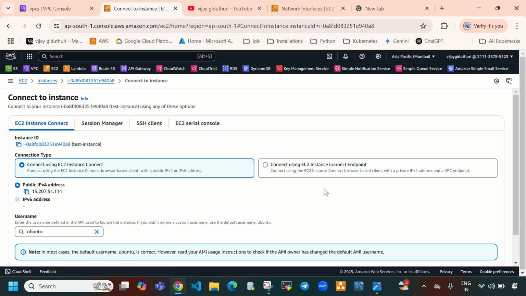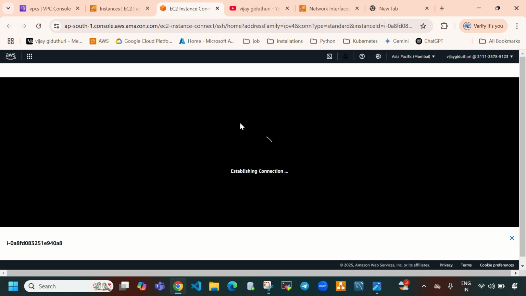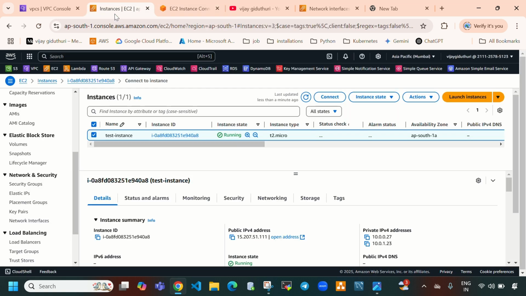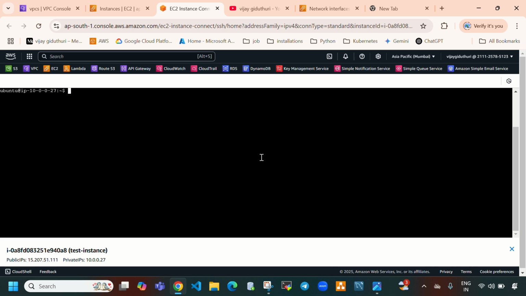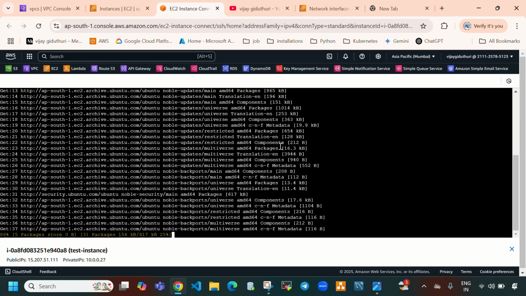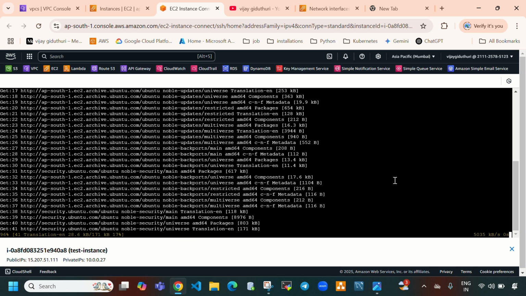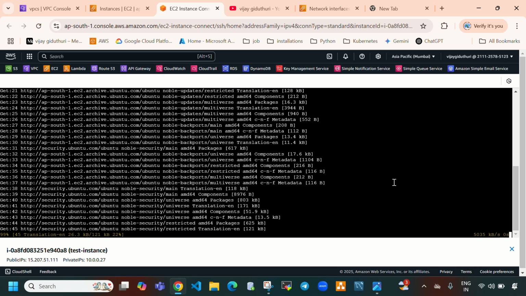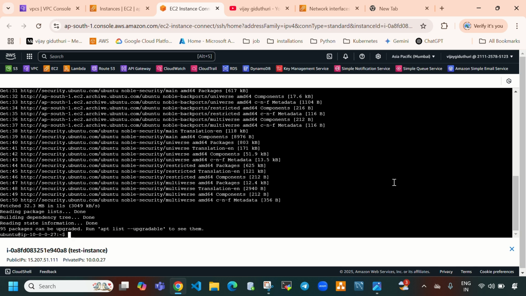So select Connect, come down and select Connect. So let's come here and let's open this. Let's wait. Okay, it is successfully connected. So let's clear the screen. First let's update this virtual machine. sudo apt update -y. So it will update this virtual machine. So let me clear the screen.